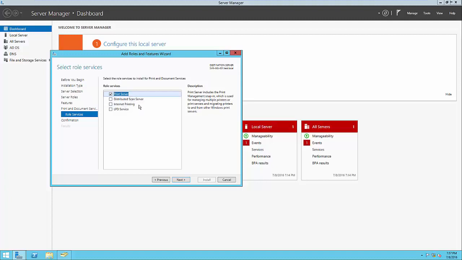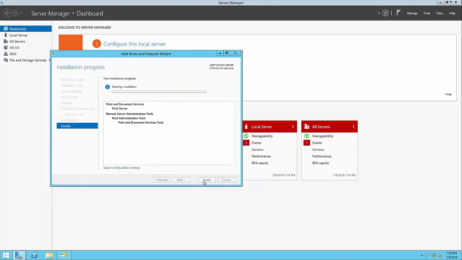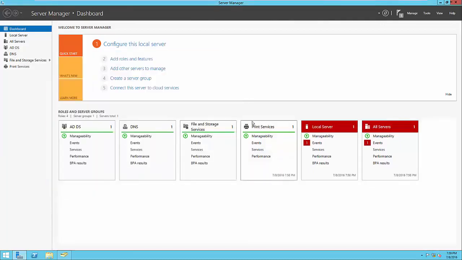We can do a distributed scan. We can do internet printing, LPD. Right now, we're just going to do a basic print server. We'll go ahead and click Install, and the installation will start. Once the installation is finished, we can click Close, and you'll see that the print services role has been installed.